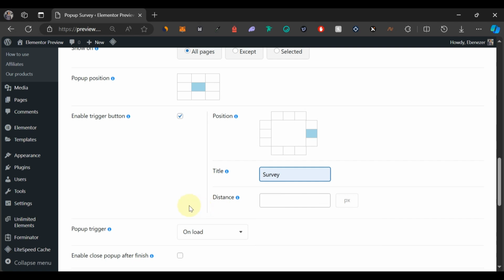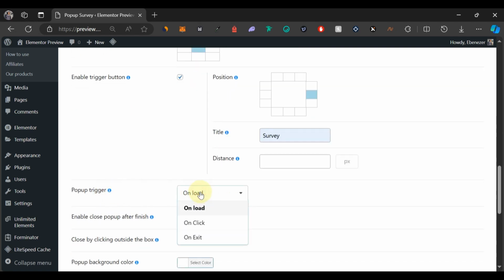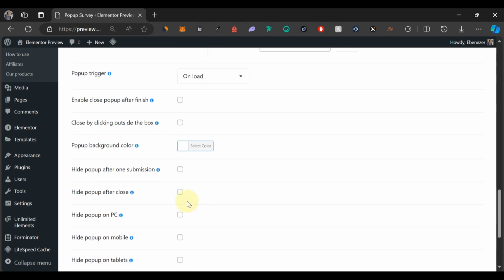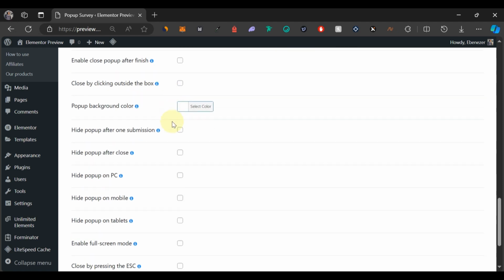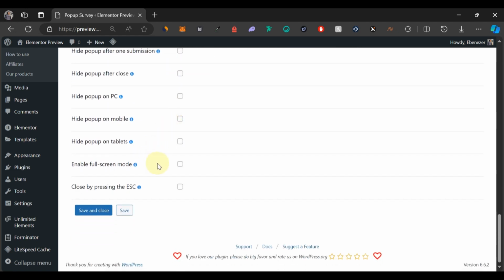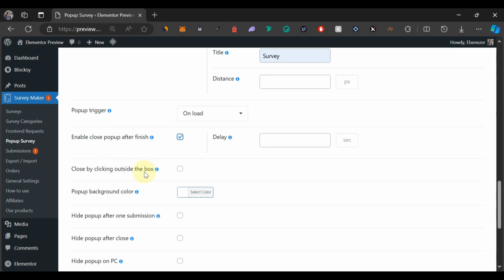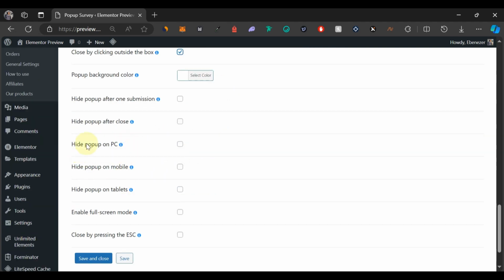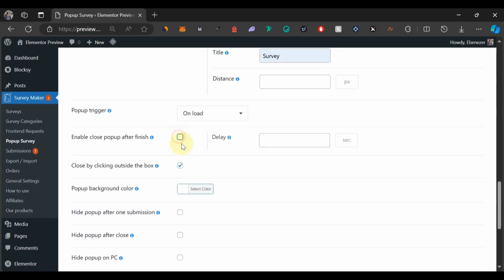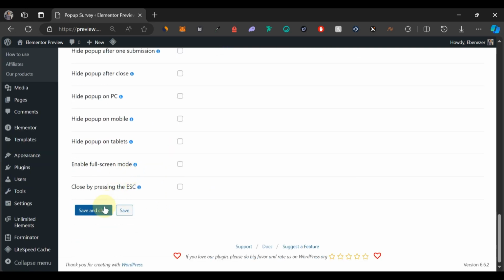Let's call it survey, and then the pop-up trigger is going to be on load, and you can decide to change it to on click, or when someone wants to exit your website. So let's just use on load, and enable close pop-up after finish. There are several options that you can try to check whether they fit your own needs. Let's tick this, and also close by clicking outside the box. You can tick this also, and there are several options that you can tick depending on your preference. I'm just going to leave everything deactivated, and let's save and close.